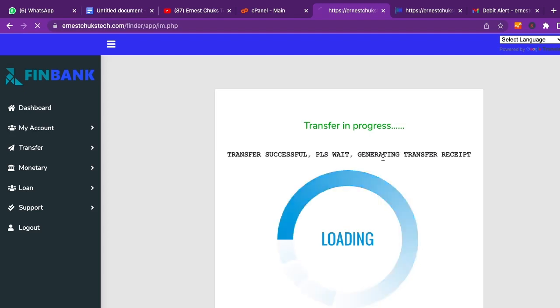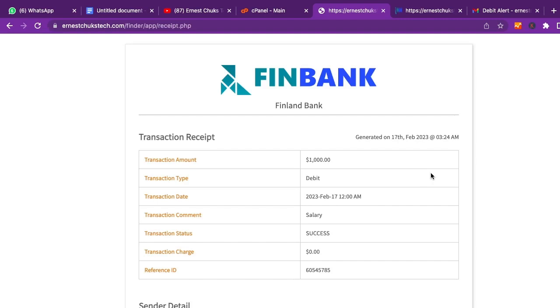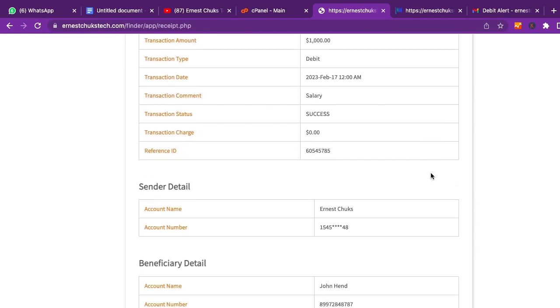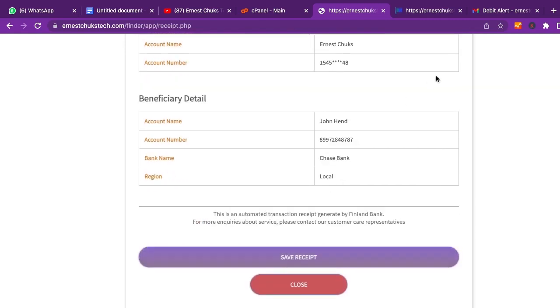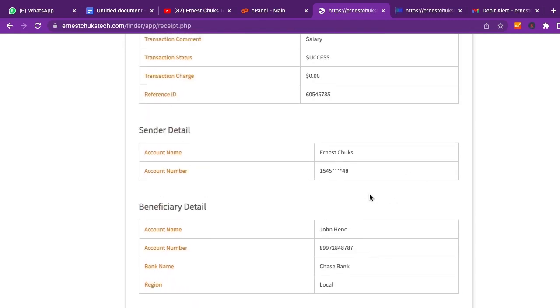Transfer successful, please wait. Generating transfer receipt. Oh wow, that's awesome. So guys, you can see you even have a transfer receipt right here, just like every other bank does. You can see, click here to save receipt or click here to close the receipt.